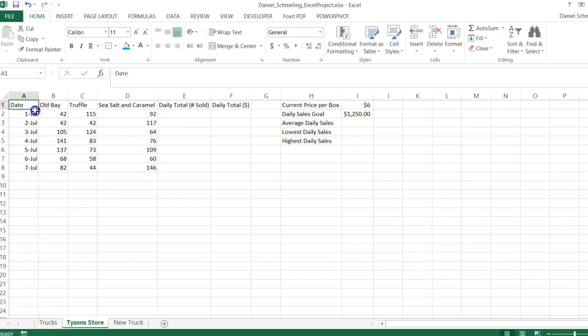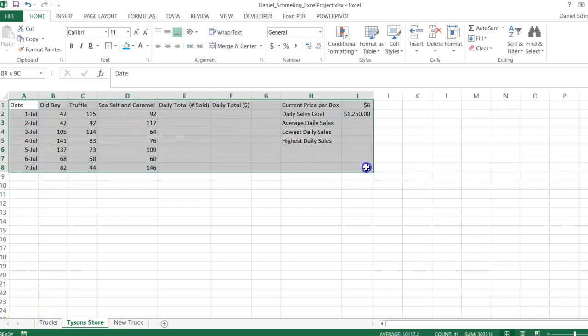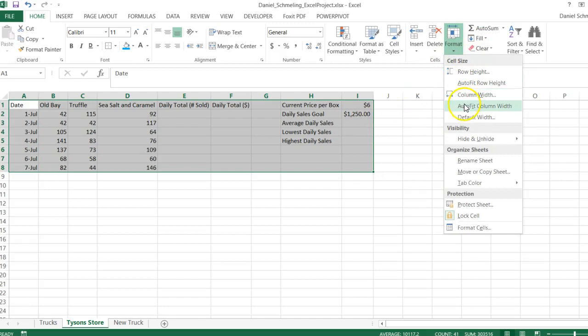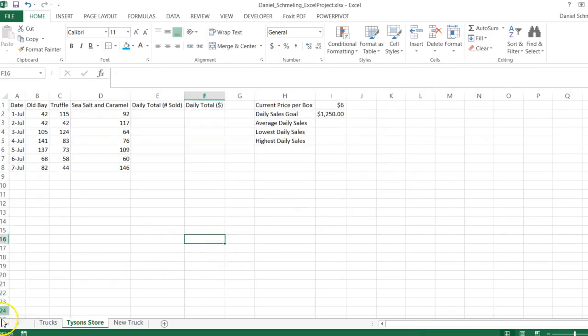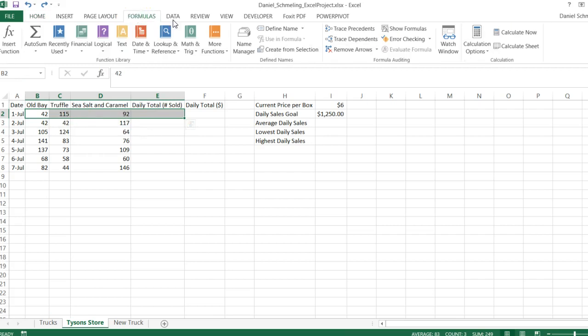So the first step in 11 is just to highlight everything, right? A1 through I8, and we're going to just auto fit it. So that was the first part of the step. The next step is to highlight B2 through E2. You're going to click on the Formulas tab, click on Sum, and click on Sum. And the answer that should be there is 249.